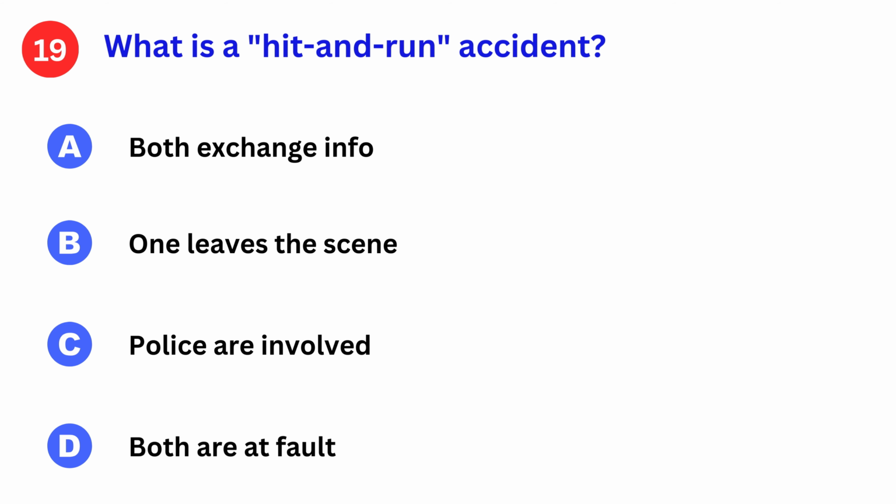What is a hit-and-run accident? Option A. Both exchange info. Option B. One leaves the scene. Option C. Police are involved. Option D. Both are at fault.